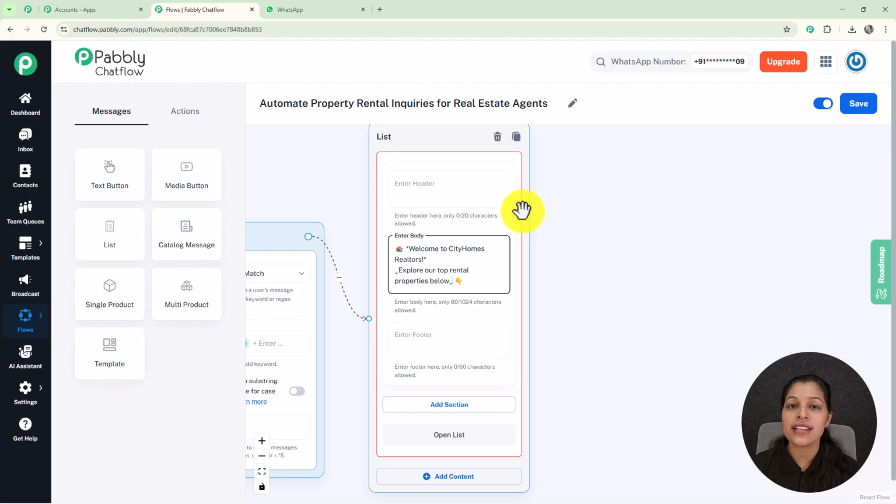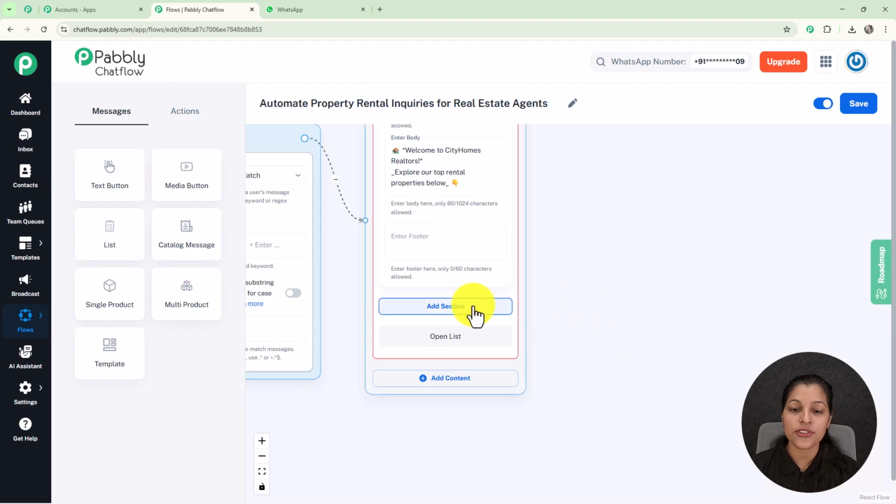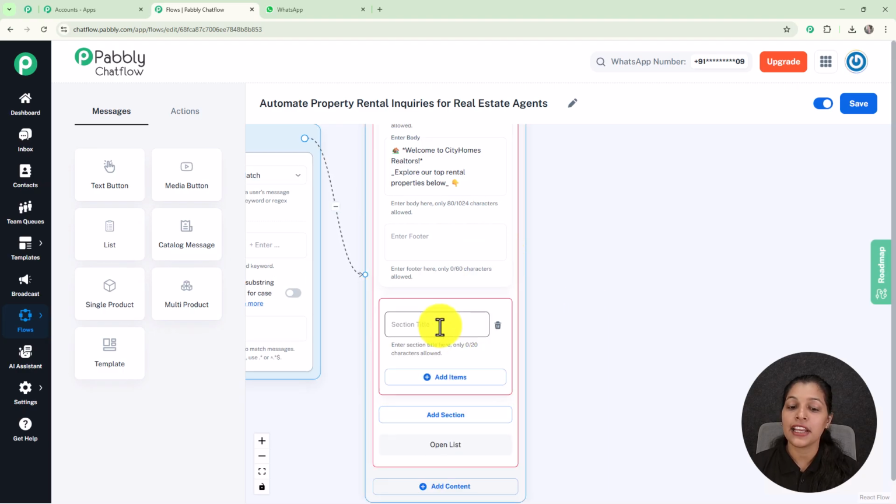Now I'm going to add some items to this list. For that we firstly have to create a section. So you just have to click over this add section, and here you have to enter the section titles. So now I'm going to provide my section title as property. So now let's type it, and now on this section I'm going to add some items.